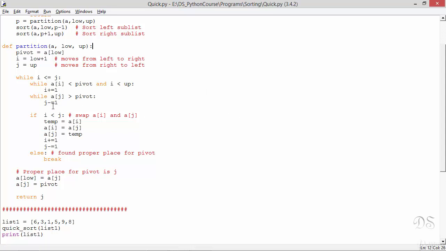Now after both i and j stop moving, if i is less than j, then A[i] and A[j] will be swapped, i will be incremented and j will be decremented. And if i is not less than j, that means we have found the proper place for pivot, and that proper place is at index j. So element at jth position is placed at index low and pivot is placed at jth position. And this value of j is returned because it is the position of the pivot.